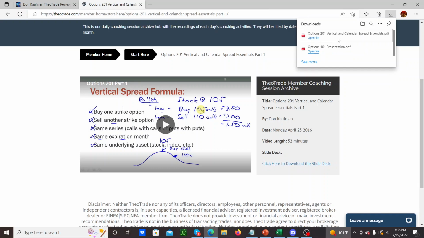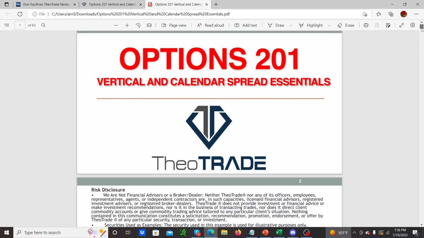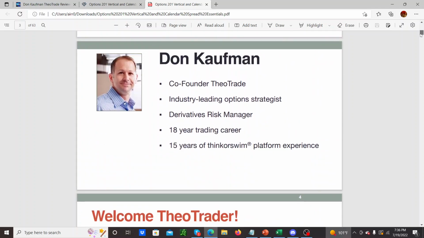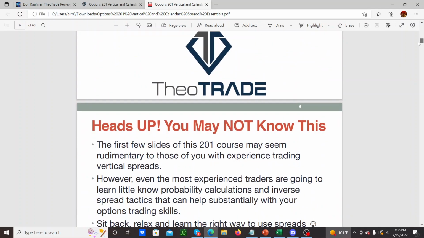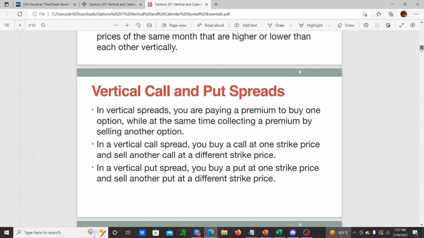I don't want to give away too much of their stuff, but a quick peek inside one of their tutorial type things. Here's the vertical calendar spread essentials guide. It comes along with that video. You can see a little bit about Don here, and then we launch into the actual stuff. The first few slides of this 201 course may seem rudimentary to those of you with experience trading vertical spreads. However, even the most experienced traders are going to learn a little bit about probability calculations and inverse spread tactics. I'm not surprised. This guy really knows his stuff.